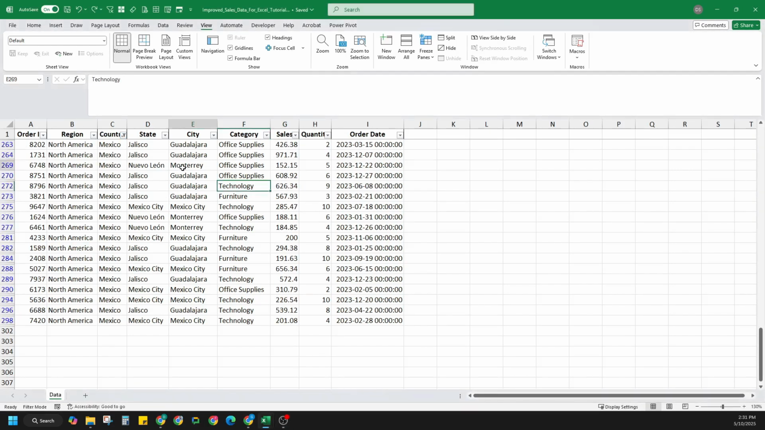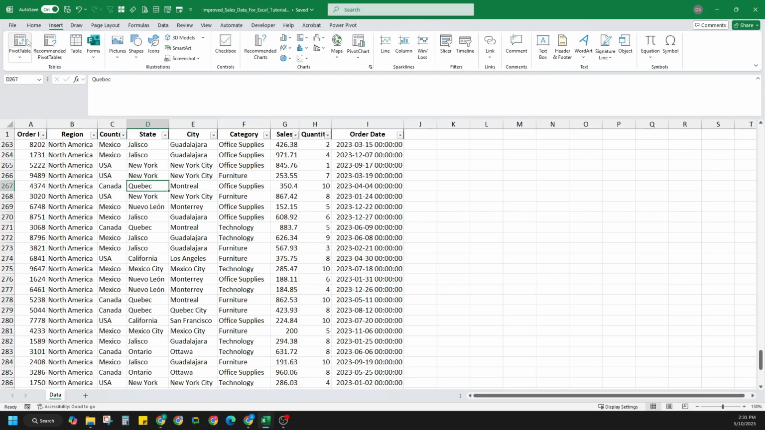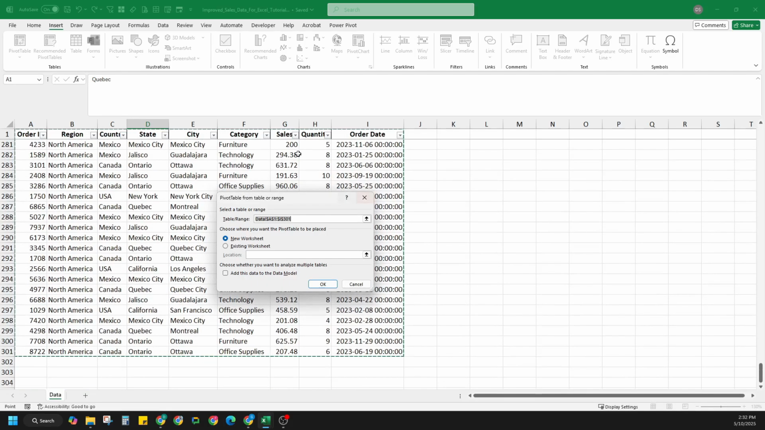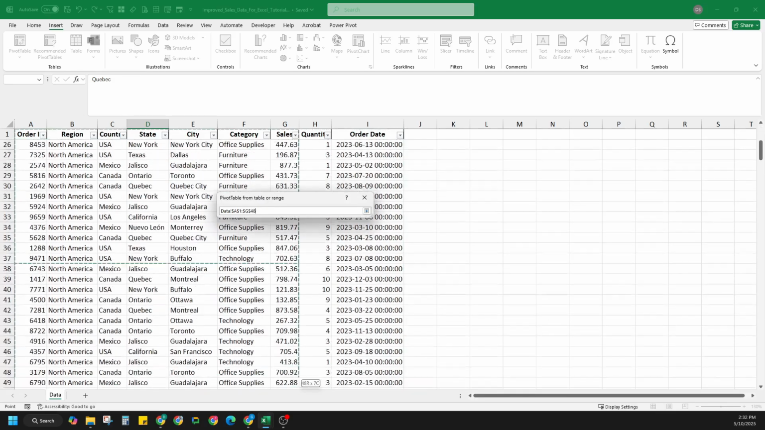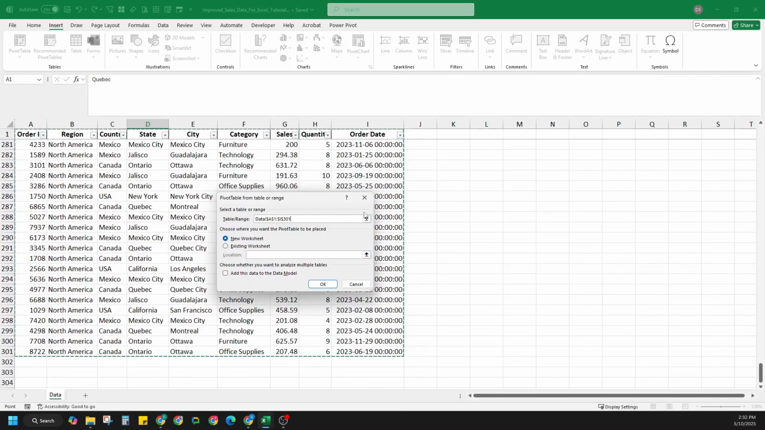Okay, let's start working on the pivot table. I'm going to remove the filter, and the first step is to select any cell on your table and go to Insert and then PivotTable. Okay, as you can see, it selected the data automatically. So if you see that it didn't select all of the data, you can just click here and select it yourself. Okay, let's select it here again, and then it says choose where you want the pivot table to be placed.